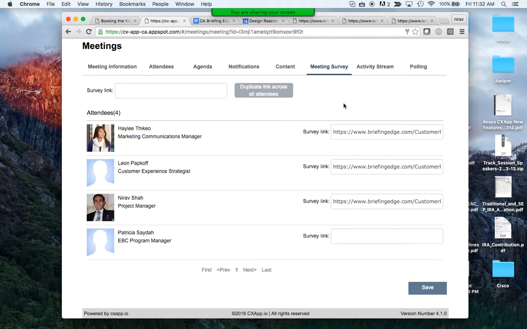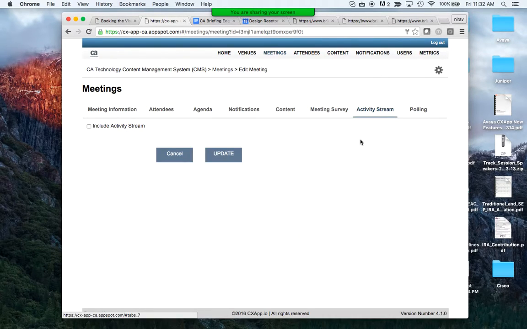All right. Okay, so the next section is actually the activity stream, and the activity stream can be toggled on or off. So right now it's off as a default, so it'll always be defaulted off.